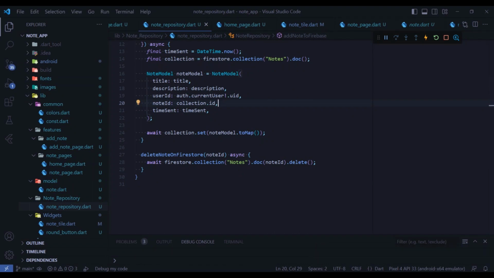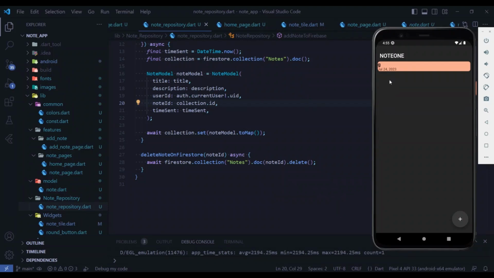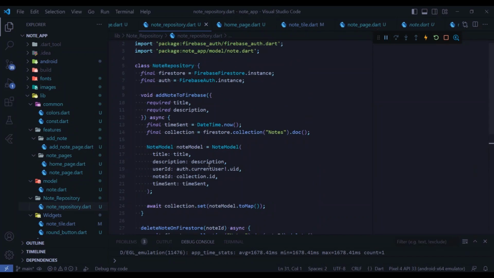And now when I long press on each of these nodes, it will be deleted. You can see here. Yeah, it is working very well. Now that I'm here, I also wanna refactor the code a little bit.